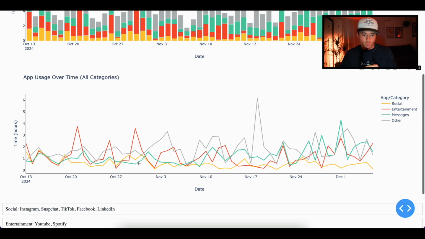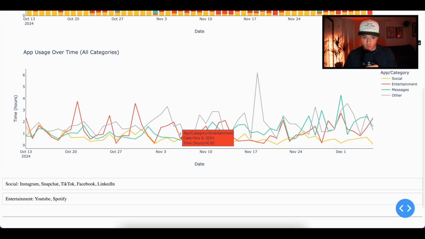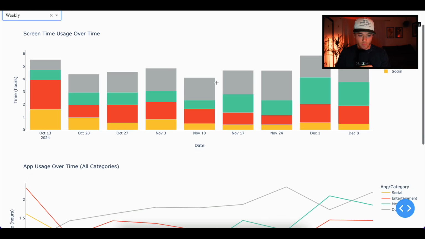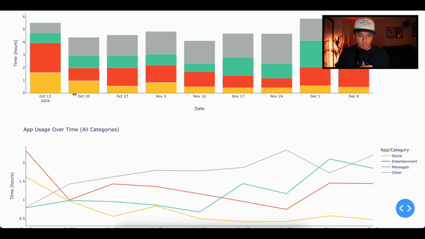Scrolling down a little bit, we have just another line graph that shows my usage over time for these apps, just a little bit of a different view. However, I think it's easier to view this with fewer data points. So if we look at the weekly view, we're going back up here, we can see social media does decrease generally after the November 2nd time frame where I put limits on the apps.